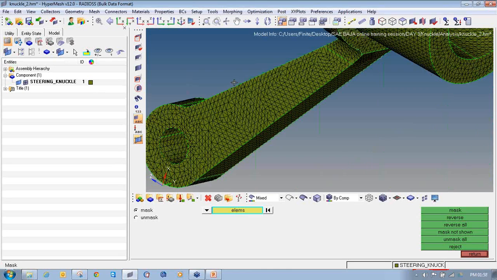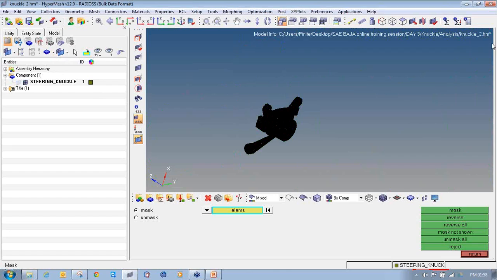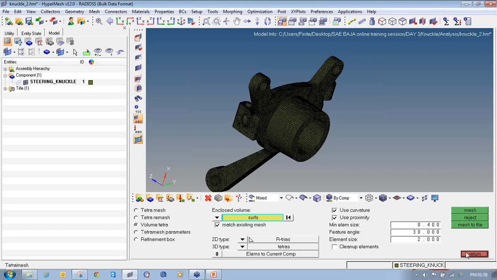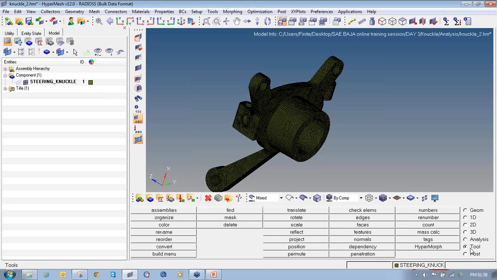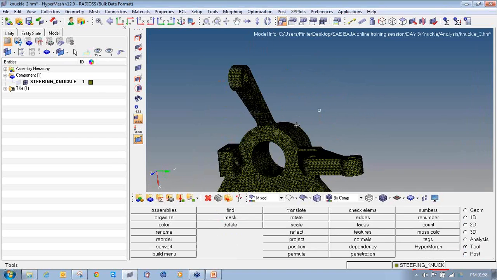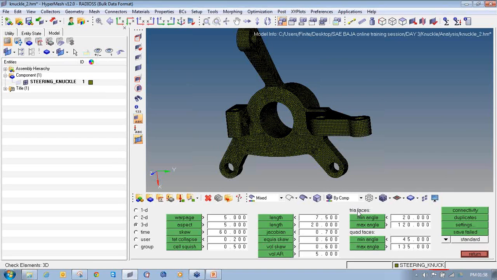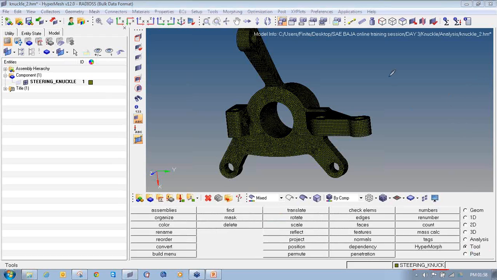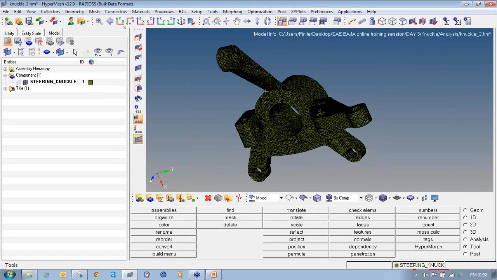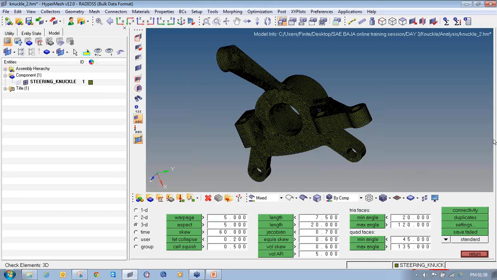Okay. So again now I will turn off this geometry and move to quality check. I will click return to exit the tetra mesh panel. To enter the quality check panel, we have two options. First is go to tools and click on check elements, or you can press F10 from your keyboard to enter the check elements panel.